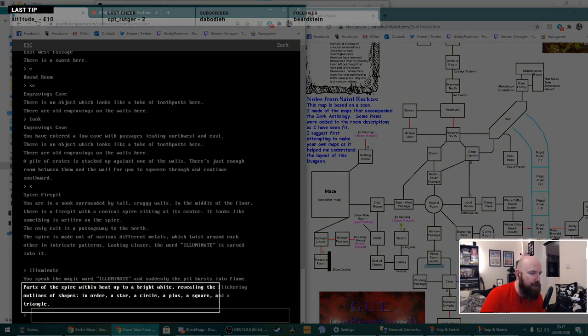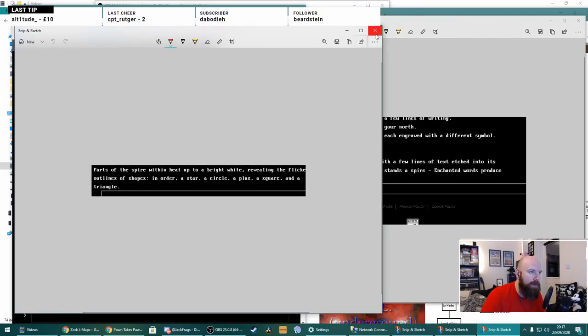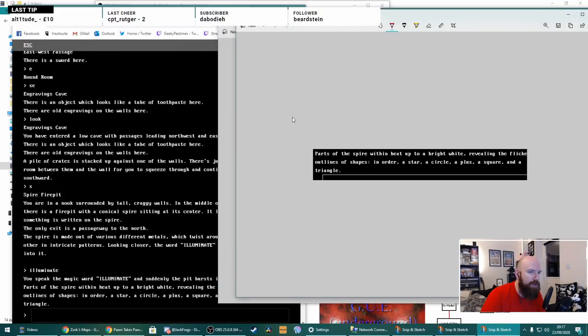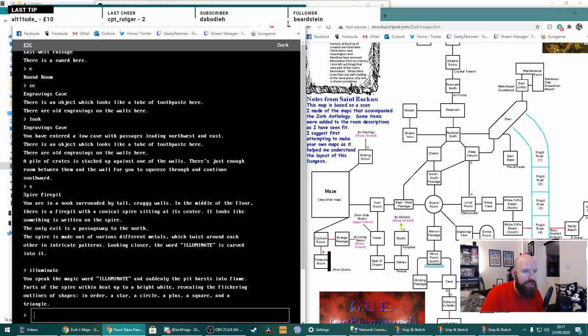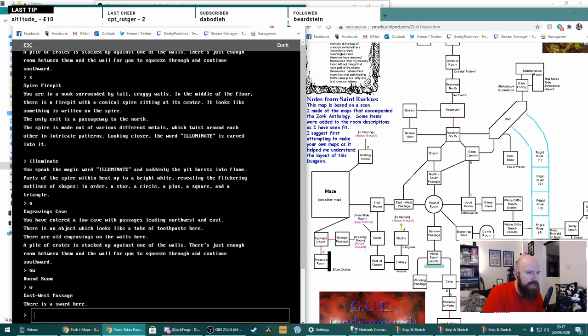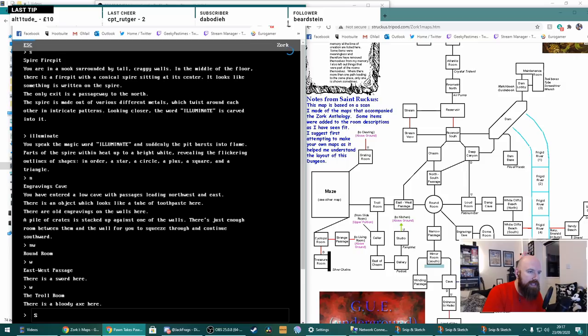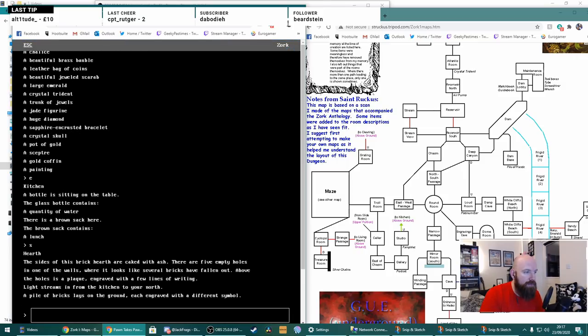Personally, I just grab that and keep it on a clipboard. And you've got that just there for you, so you can see that later. So now we need to go back to the kitchen. So if we just go north, back into the Engravings Cave, northwest to the Round Room, west, east west passage, west to the Troll Room, south to the cellar, then go up. East, back to the kitchen, south through the hearth, then you're back there and you've got all of these bricks.